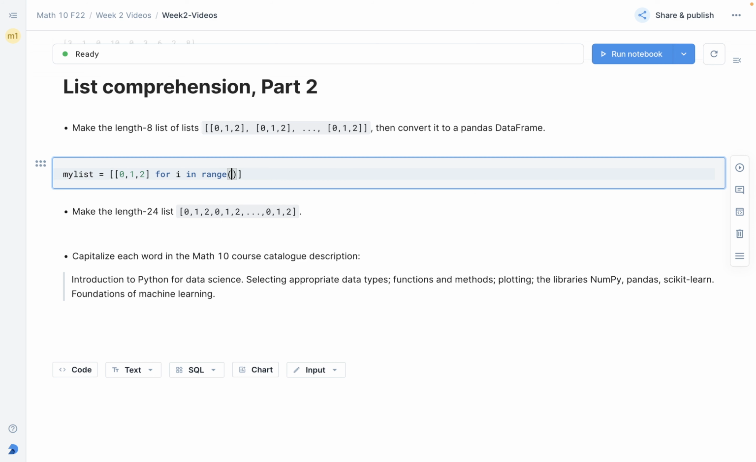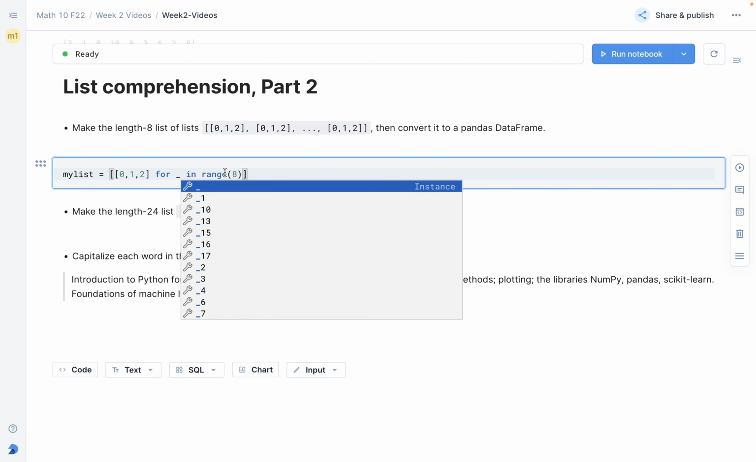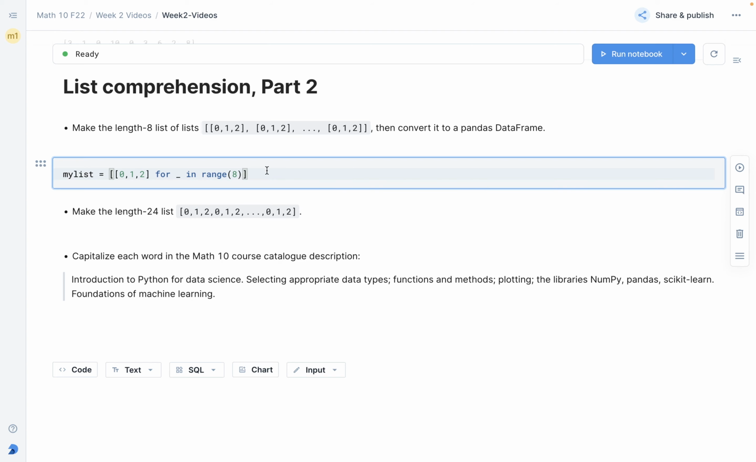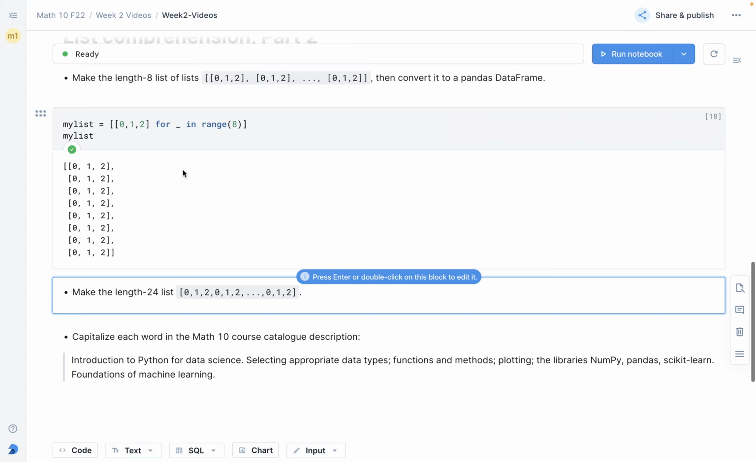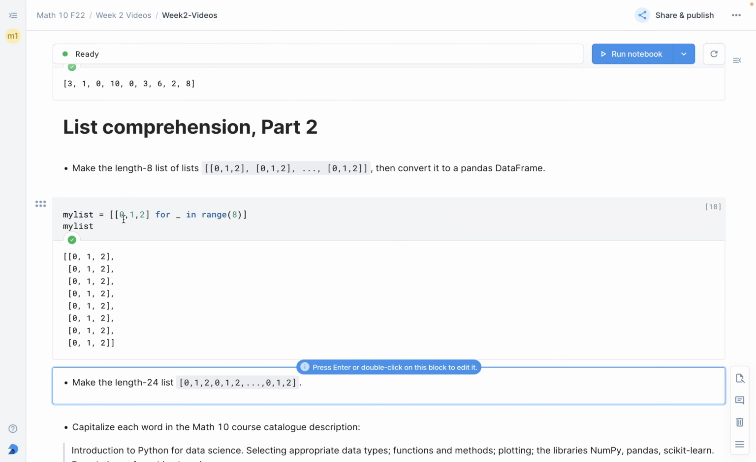i in range 8. And we're never actually using this i, and so one i is fine, but one common convention is to use an underscore to just say, okay, I'm never going to use that variable, so I'm just putting an underscore there. And then let's check how this my list looks. Okay, so here we've made this length 8 list, and each element in the length 8 list is this little length 3 list, 0, 1, 2.